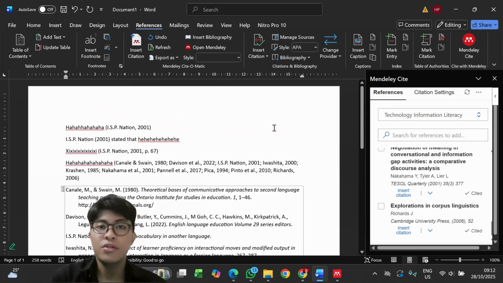Alright, that is all the tutorial for how to use Mendeley and cite them on the Word documents.